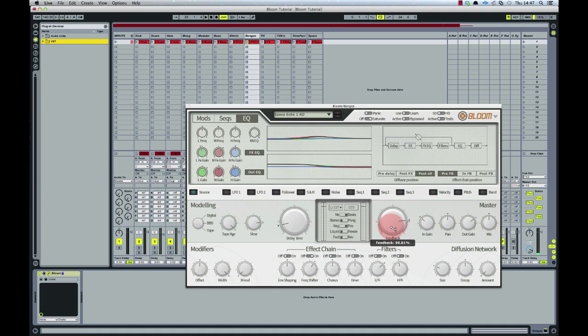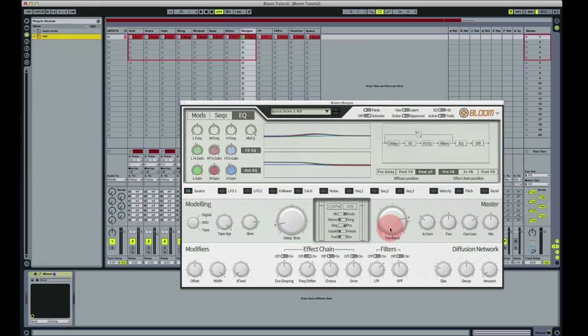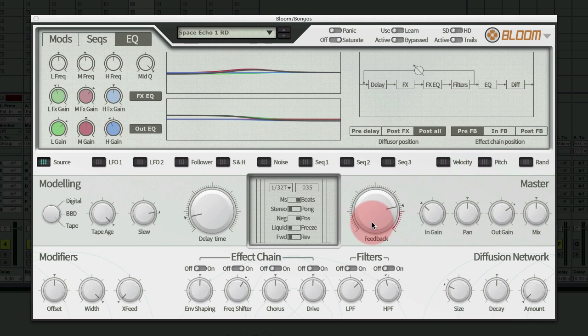Hello and welcome to this video tutorial for FXpansion's Bloom. Bloom is our delay and diffusion effect plugin. Bloom shares some common ground with many delay plugins, but it's also got some very neat tricks up its sleeve. Here we can see the main interface.